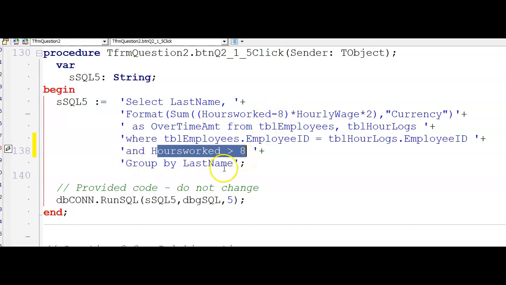And then we have our group by. Remember, similar friends will go. Always remember to do it in that order.